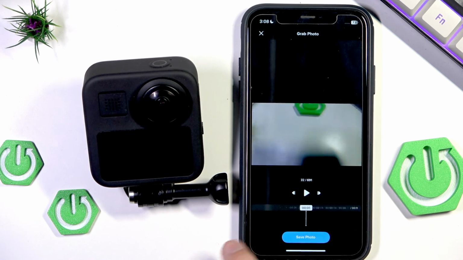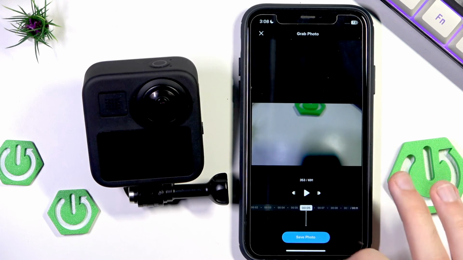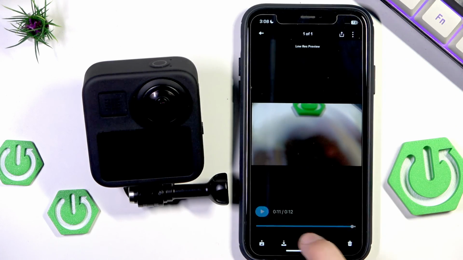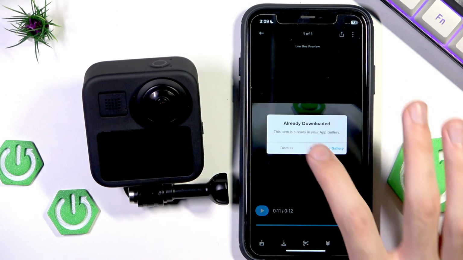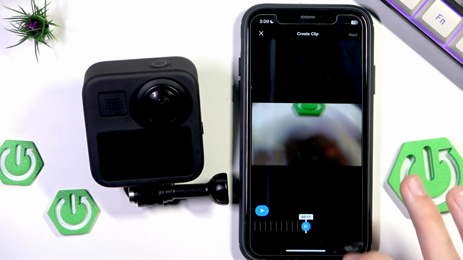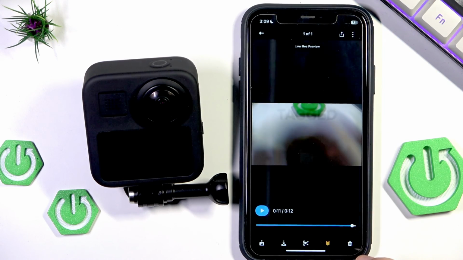We can, for example, take a photo of each specific frame of the video, which is also a pretty cool feature. We can download the whole thing inside our gallery. We can trim it if you want to. We can mark some very specific moment as our favorites.